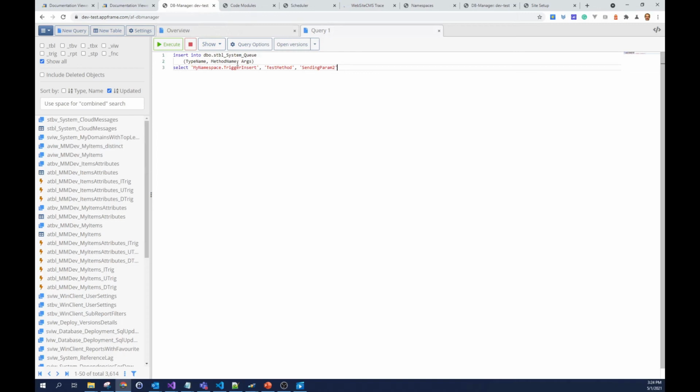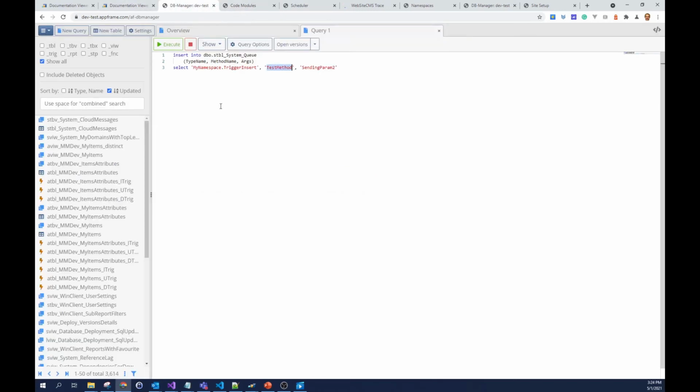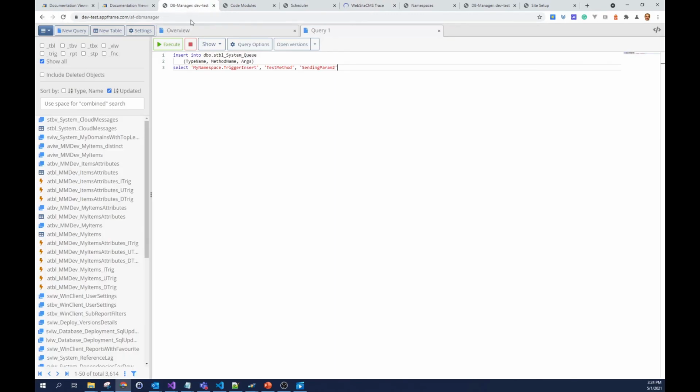So basically, what I have here is just a simple insert into the system queue table. I am saying that it's my namespace, trigger insert, and test method. You can see it. It's my namespace class TriggerInsert and my test method. Basically, this test method should be public static async Task, and also it should have those parameters here. Let's run this one. Now we can see that this is empty.